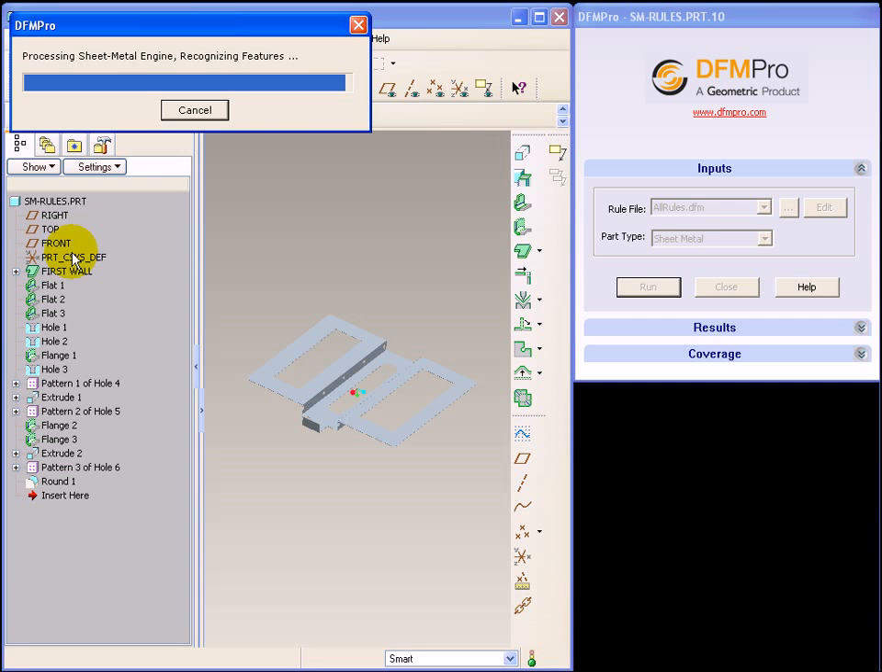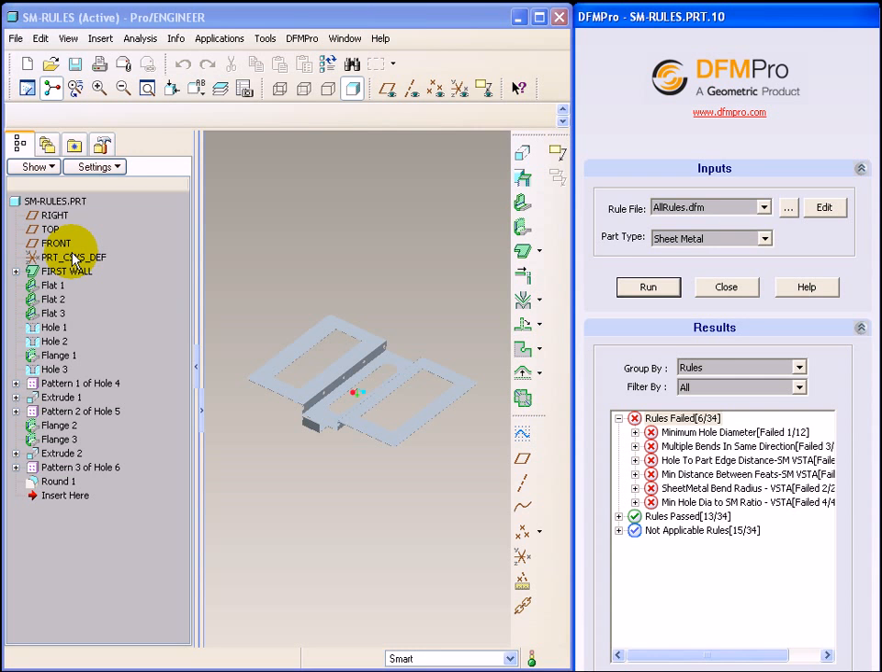Even in the case of sheet metal rules, feature recognition technology comes into play to recognize the corresponding sheet metal features on the model. Based on the feature information, the corresponding DFM checks are applied and the results are shown to the user. The part is now processed and we have the following rule failures.